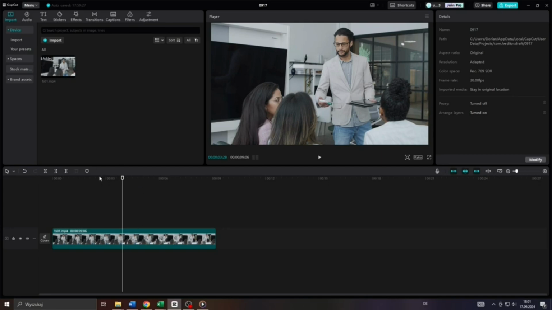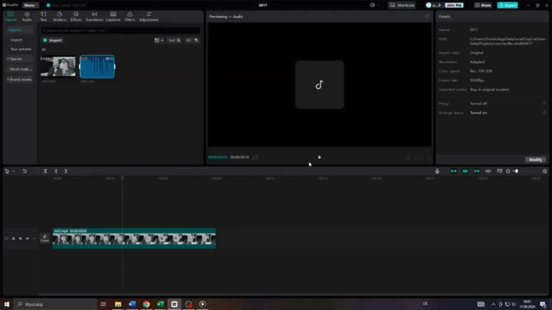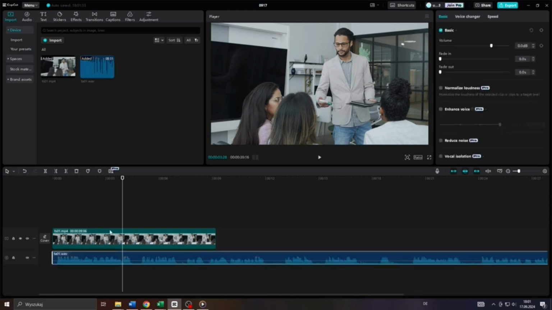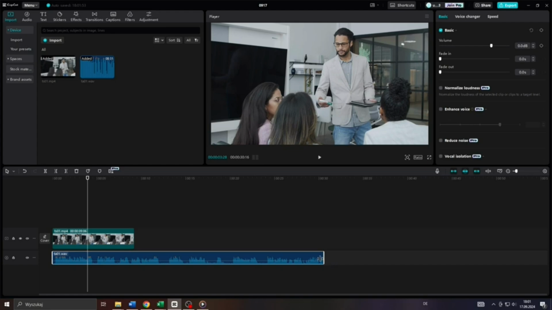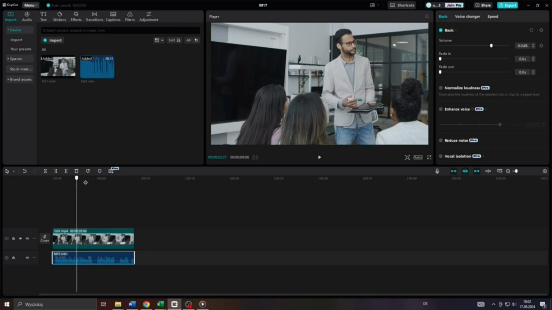And after that, head back to CapCut, upload or add your voiceover to your library by clicking on import here, located on your computer, add it to your library. And next, guys, select your added voiceover here and place it on a separate audio track here on your timeline below your video track, just like that. Adjust its length so that it aligns with the length or duration of your video clip.